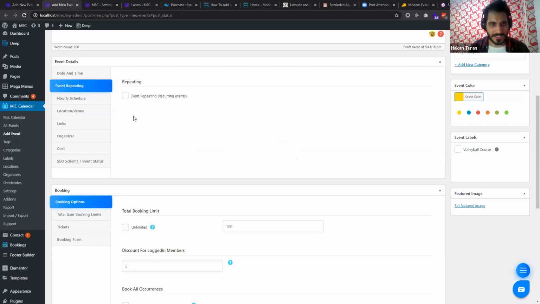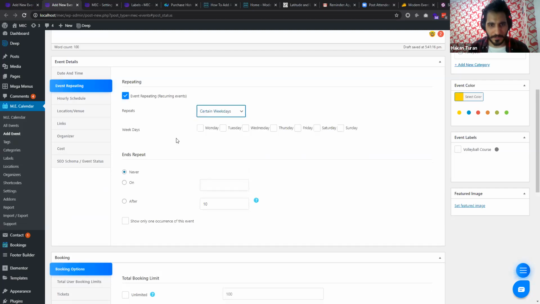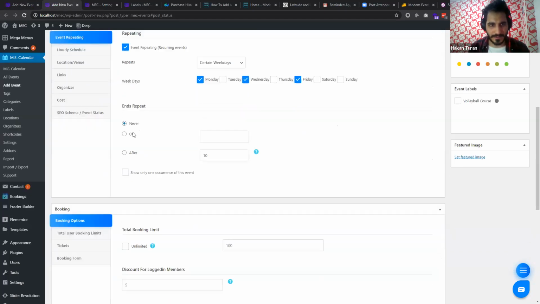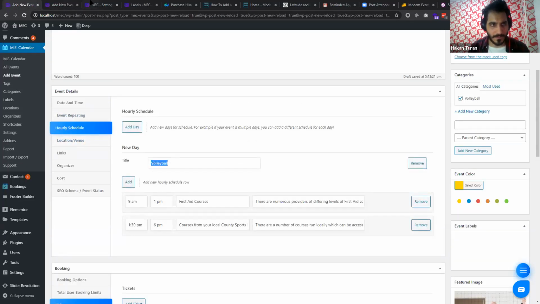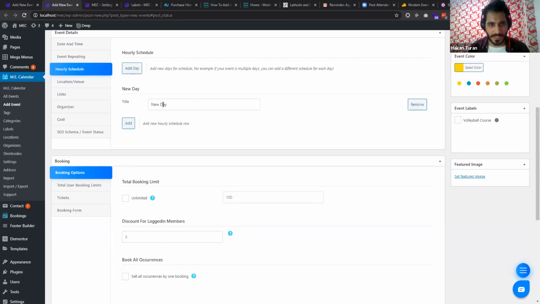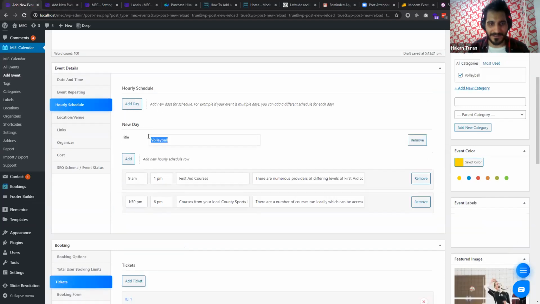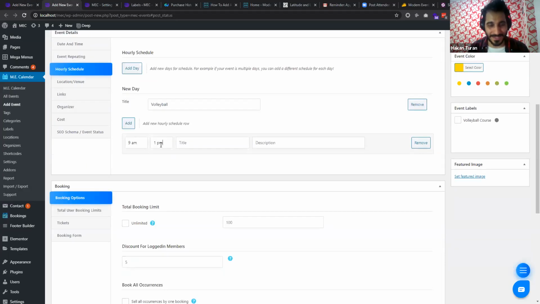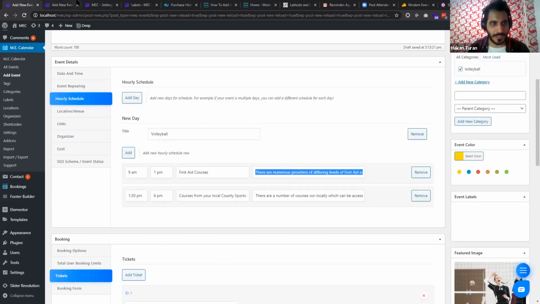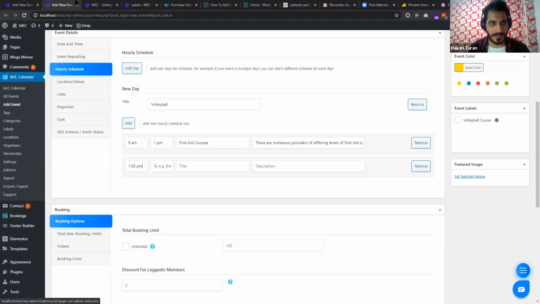So it's, as I said, as simple as you saw. You will have your event repeats on certain days. Add your hourly schedule. It's not a bad thing. I have to say them again. I'm so sorry, but it's actually good for those who are just beginning to use this Modern Events Calendar. So I'm going to set my hourly schedule, just as you see, add a new one, just like this.